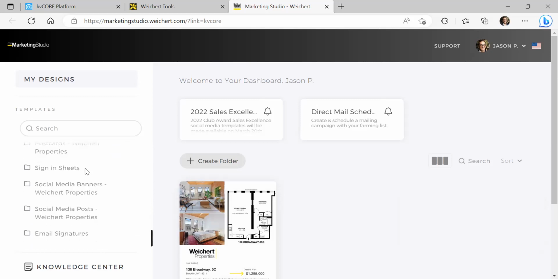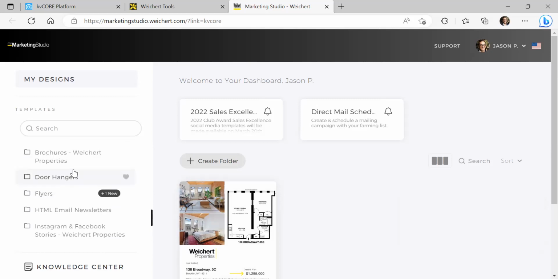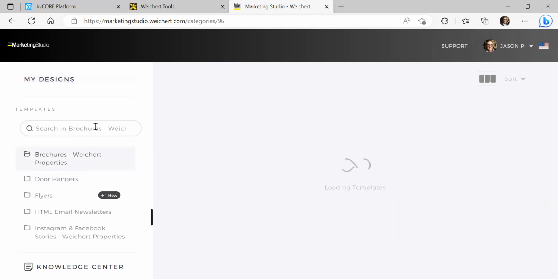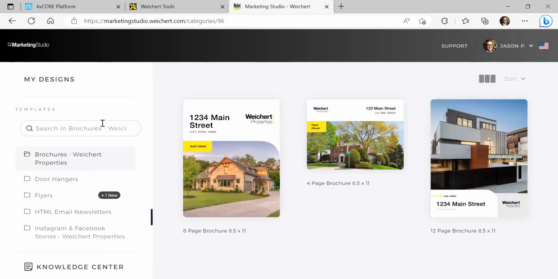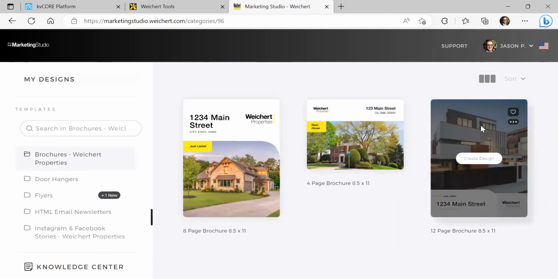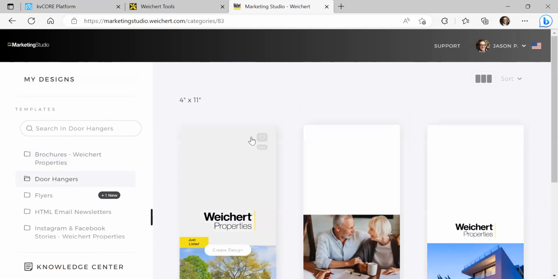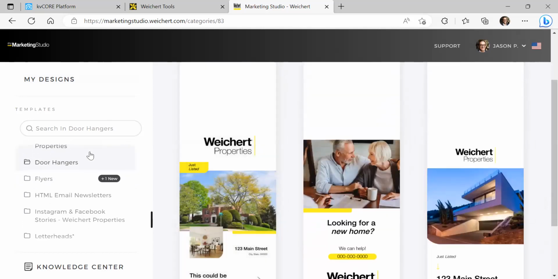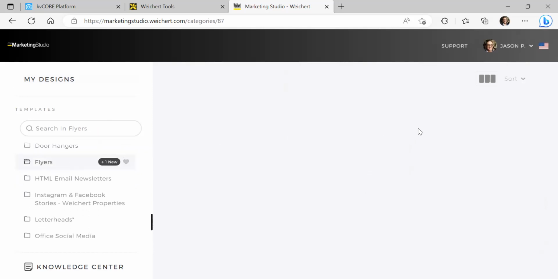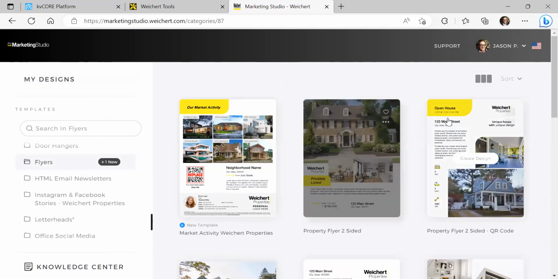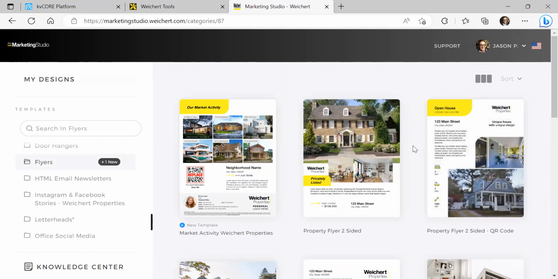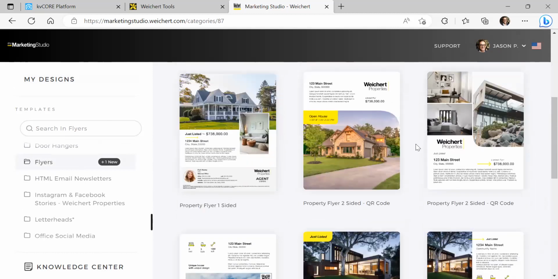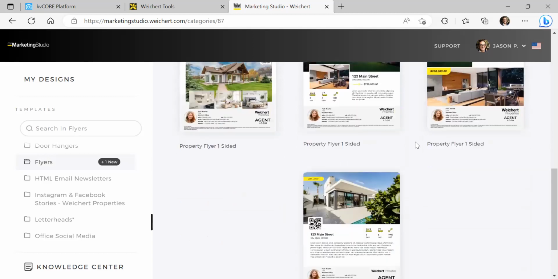And again, there's a bunch of different things in here, right? So brochures. Brochures are 8 to 12 page booklets for a property that you have. Door hangers, or if you are doing door knocking, we don't usually do that, so you can kind of skip that. Flyers, right? This is probably where most of us are going to go to put together different flyers. This is kind of like the show sheets where you can create them, and we'll go through how to do one of these in a few minutes.